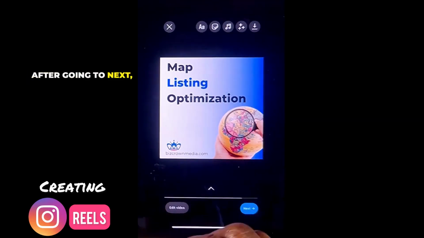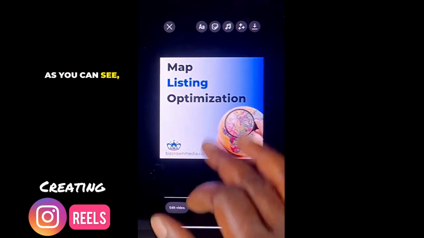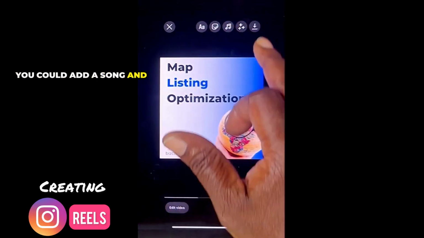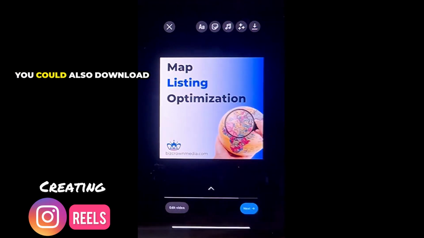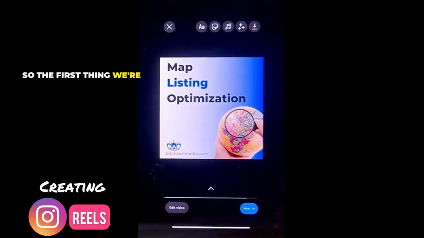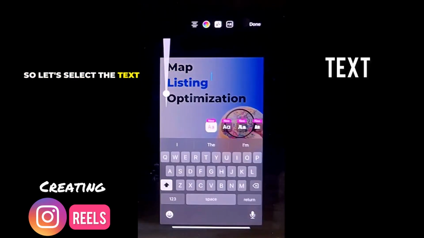After going to next, you have the opportunity to customize your reels right on top here, as you can see. You could add text, you could use their stickers, you could add a song, and you could do effects, and you could also download the reel. Also, you could edit the video right here, which has pretty much all these features here. So the first thing we're going to do is actually just select the text feature because we want to market to our audience. So let's select the text feature here.